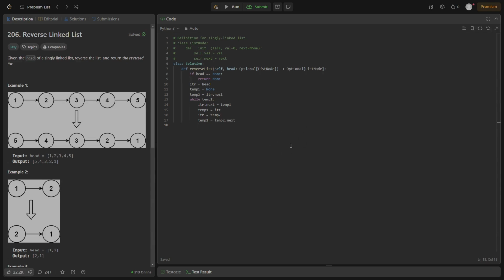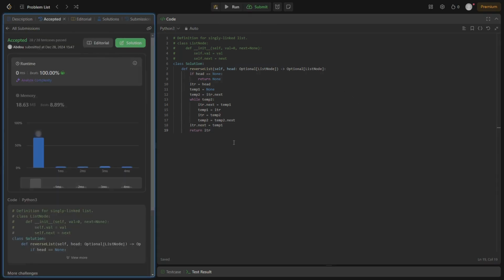Now, when we do hit a none, we don't want to just return iter because iter is actually still pointing to none. So we just want to switch this back to temp1 one more time. Temp1, and we return iter. Now, if everything's correct, this should be all good. Let's see. Yeah, there you go. Beats 100%.